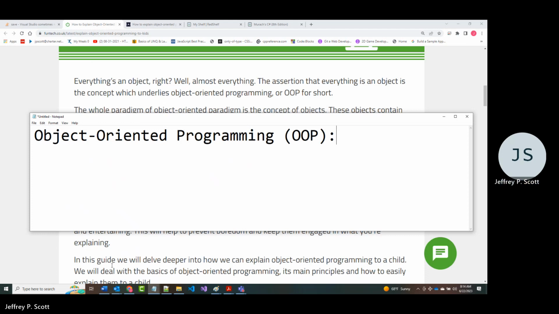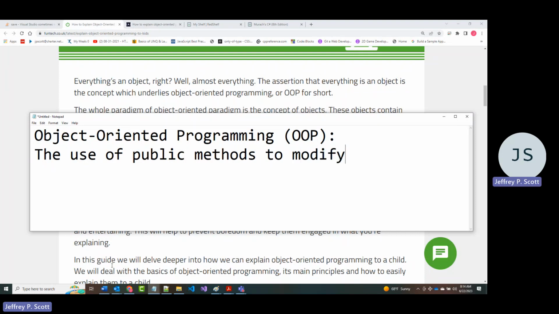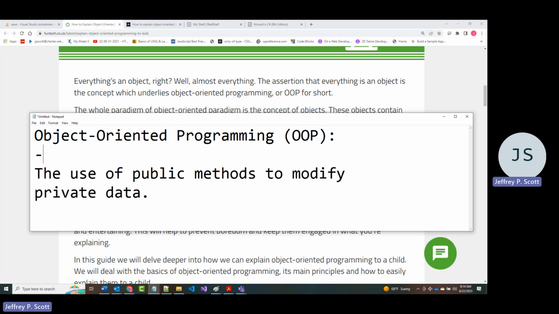Object-oriented programming is the use of public methods to modify private data. That's what I came up with, and that is an imperfect definition. Why is it imperfect? Because not every method in object-oriented programming is public. You can have private methods. There are even a few other kinds that we haven't talked about yet that we will. Not all data in object-oriented programming has to be private. You can use public data. In fact, you might even see some of that today.